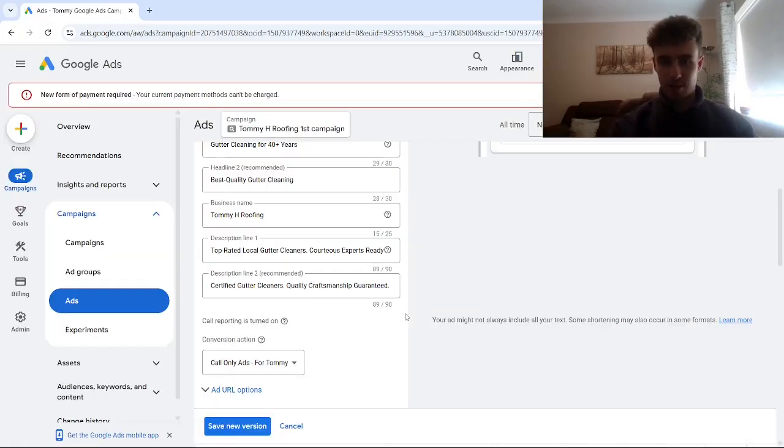Now what you want to do to make sure that you're actually tracking the phone calls from the call only ad itself that we just set up, you want to go to your call only ad itself. So go to your ads and go through each of your ads, and then under conversion action, which is at the very bottom of your ad, you want to select the conversion action that we just set up as well, and you can just press save new version.